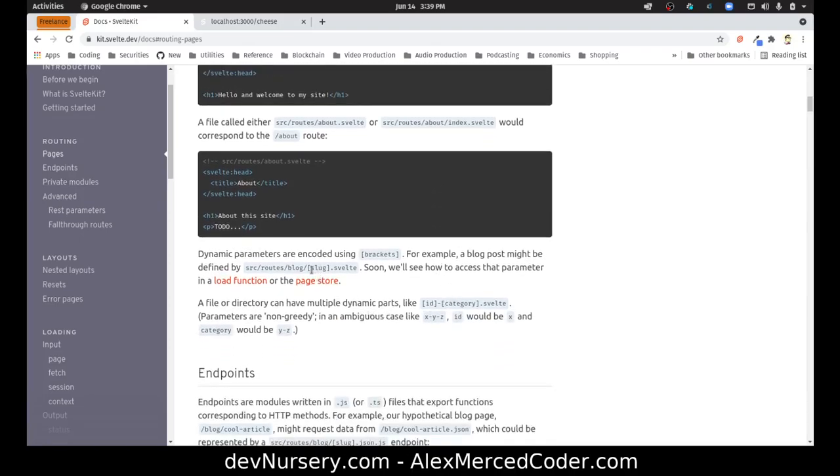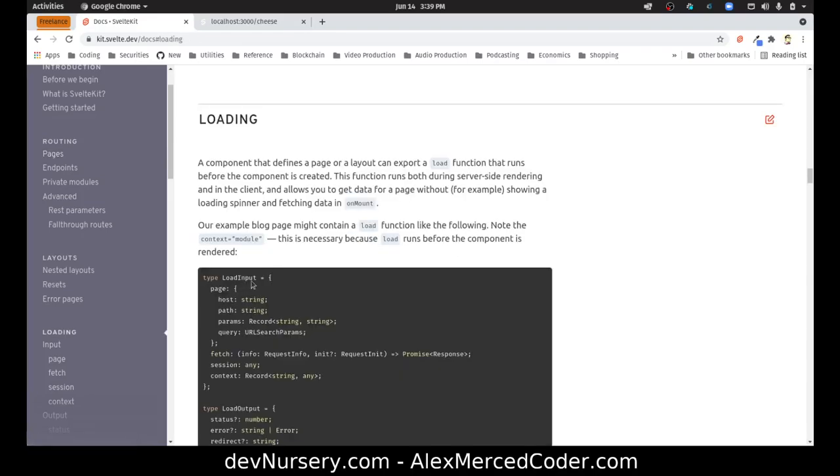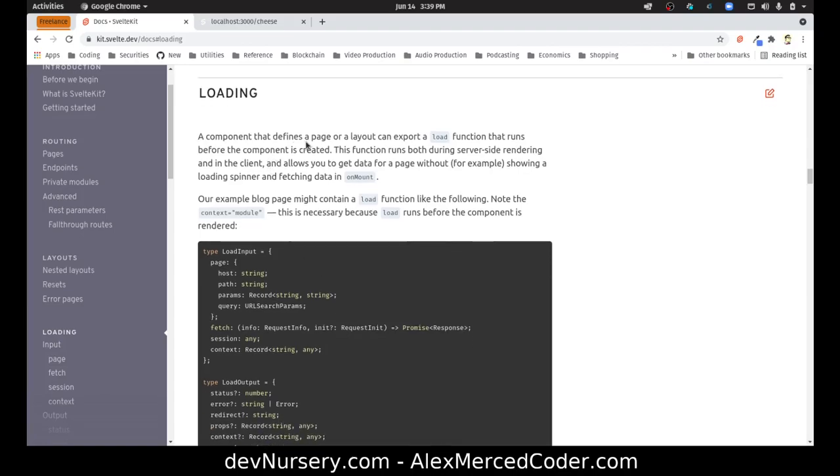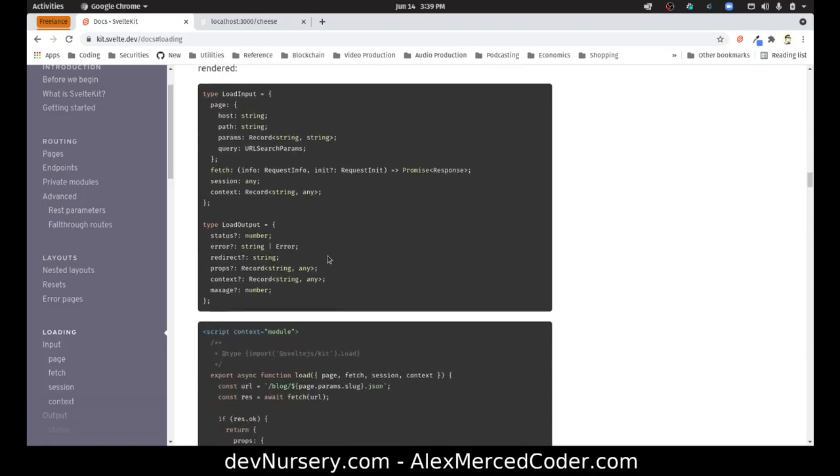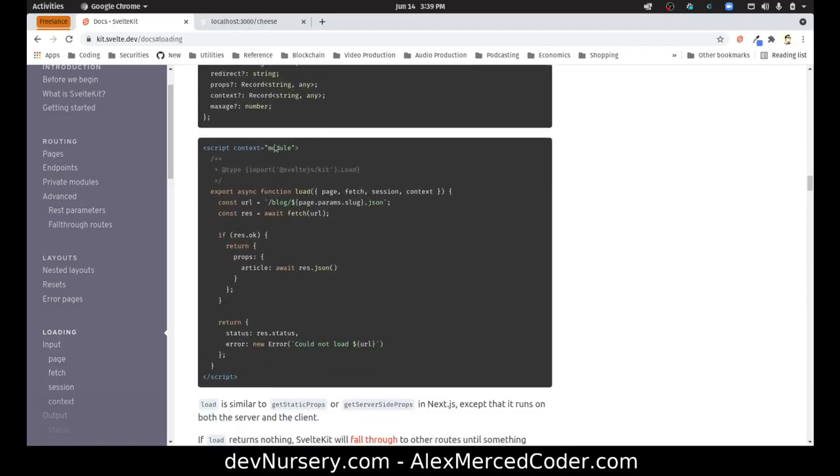Okay, so here's a param, so that's just going to be like Next. We put it in square brackets. Okay. And then we get that in a load function. So let's take a look at how that works. A component that defines a page or layout can export a load function that runs before the component is created. So type load. Well, that's just a typing.